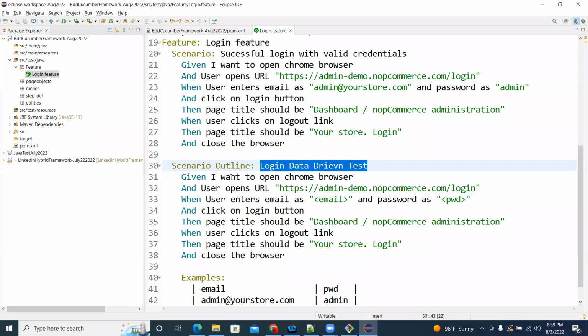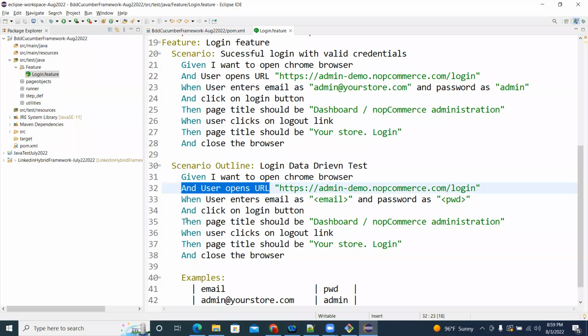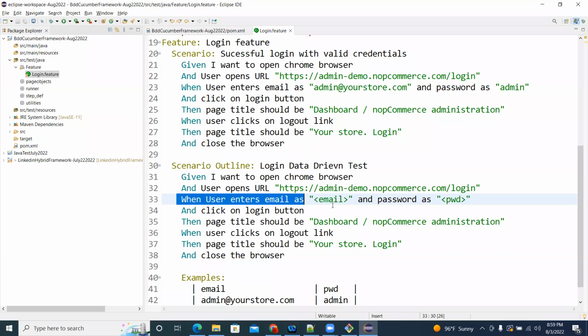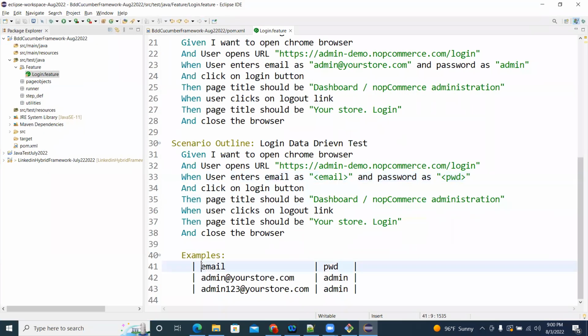Login data-driven test. Given I want to open Chrome browser and user opens URL, this URL. When user enters email as, this is where I am doing data-driven testing. This is the placeholder, right? I'm not giving the values. These are called parameters or placeholders. And password as password. The same parameter is my Examples section table heading. So this is the Examples section table heading. And password is pwd.